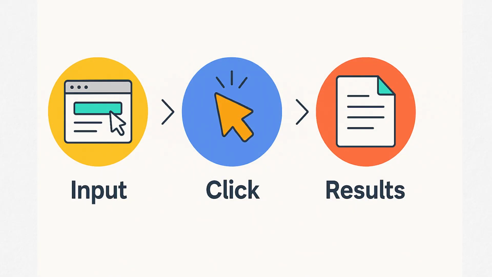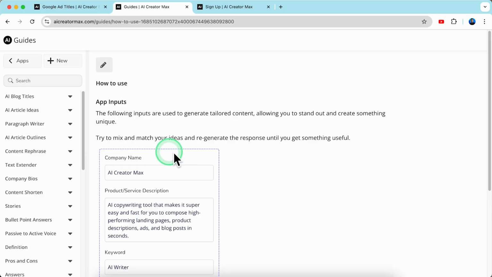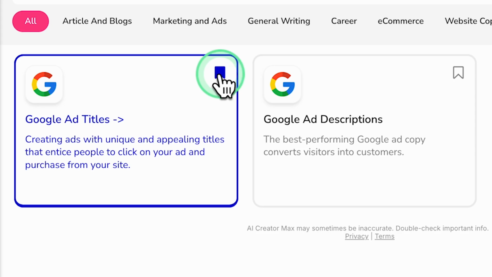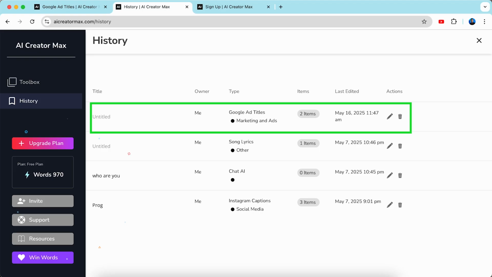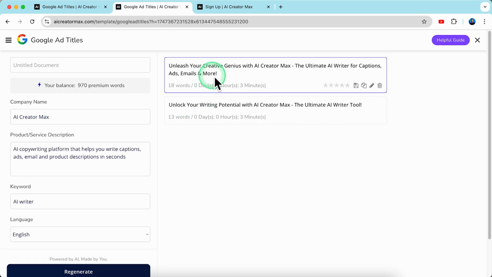And every tool works the same way. Input, click, done. You can also explore helpful guides, bookmark your favorite tools, and check your history anytime from the sidebar. So go ahead, start generating content in seconds.